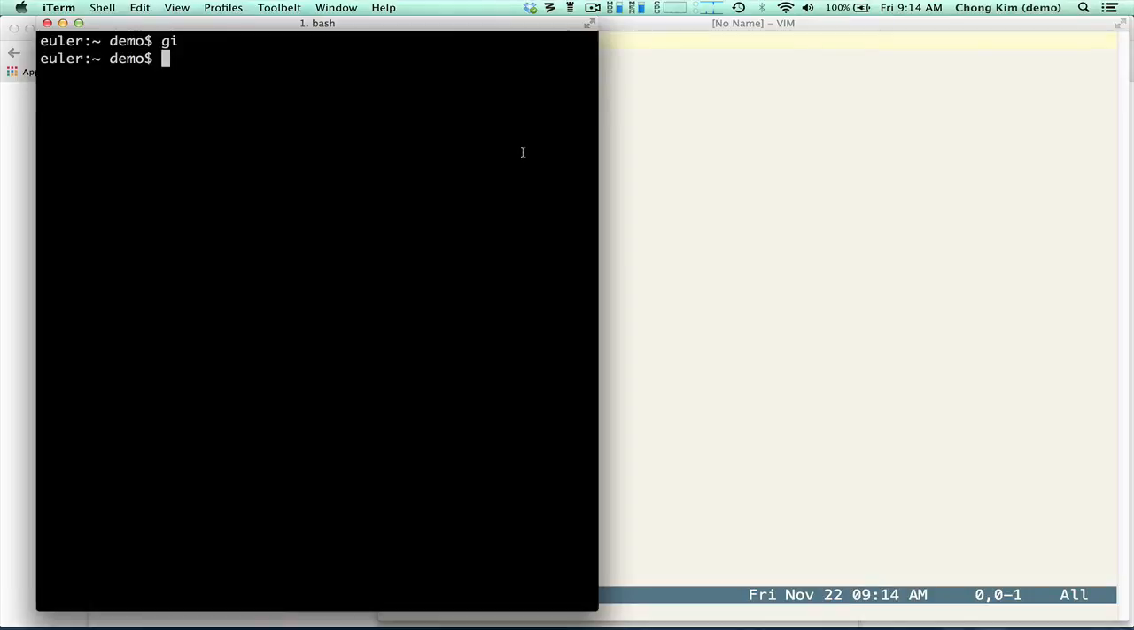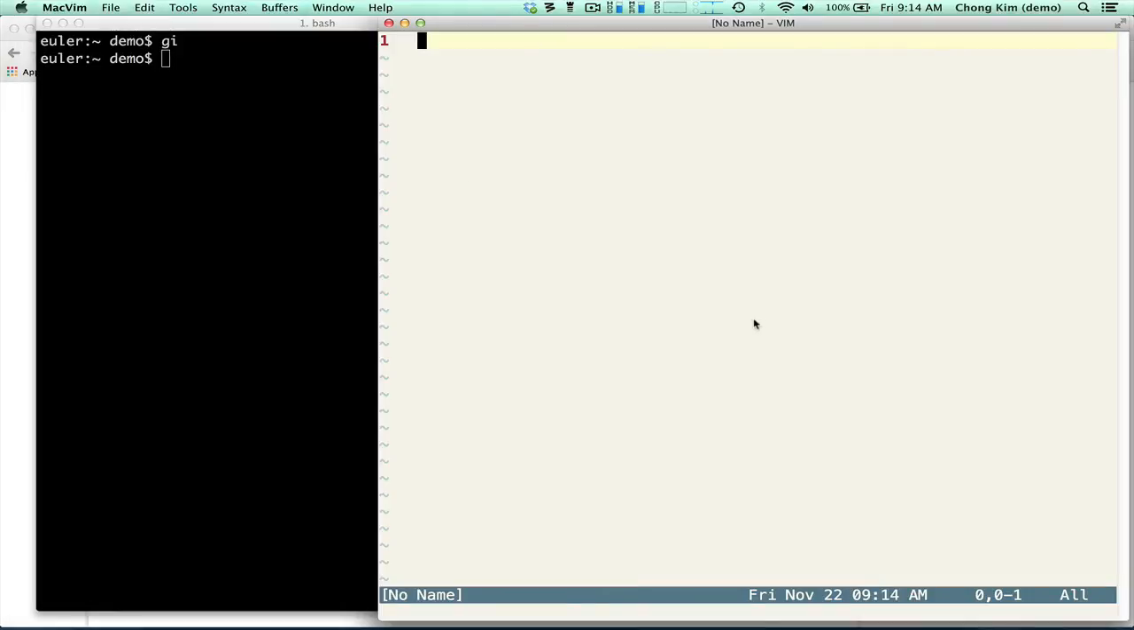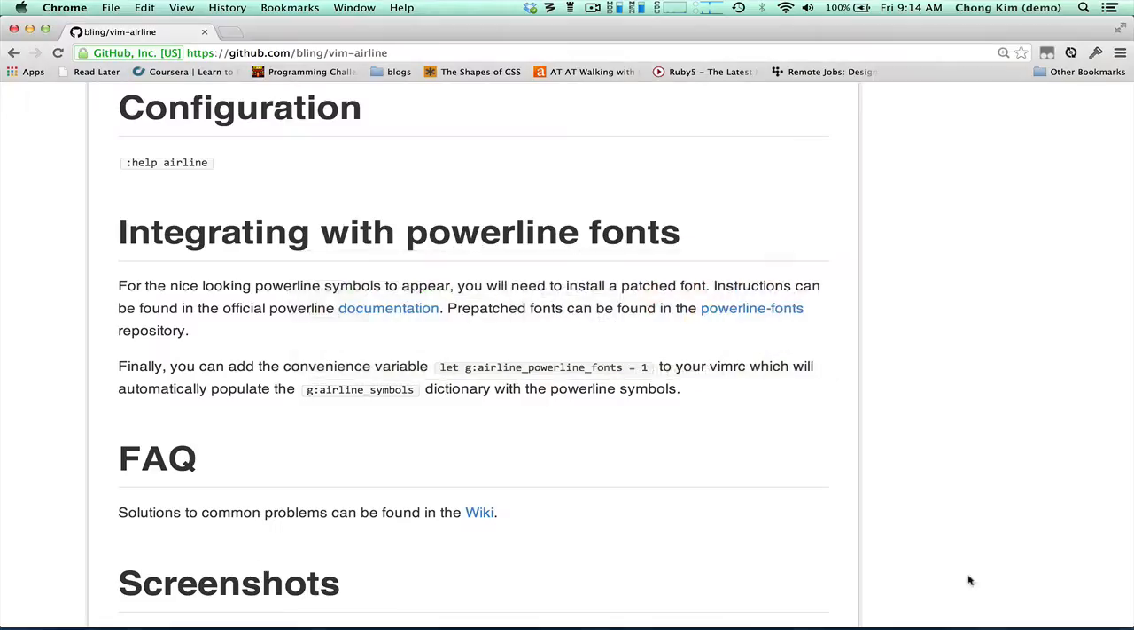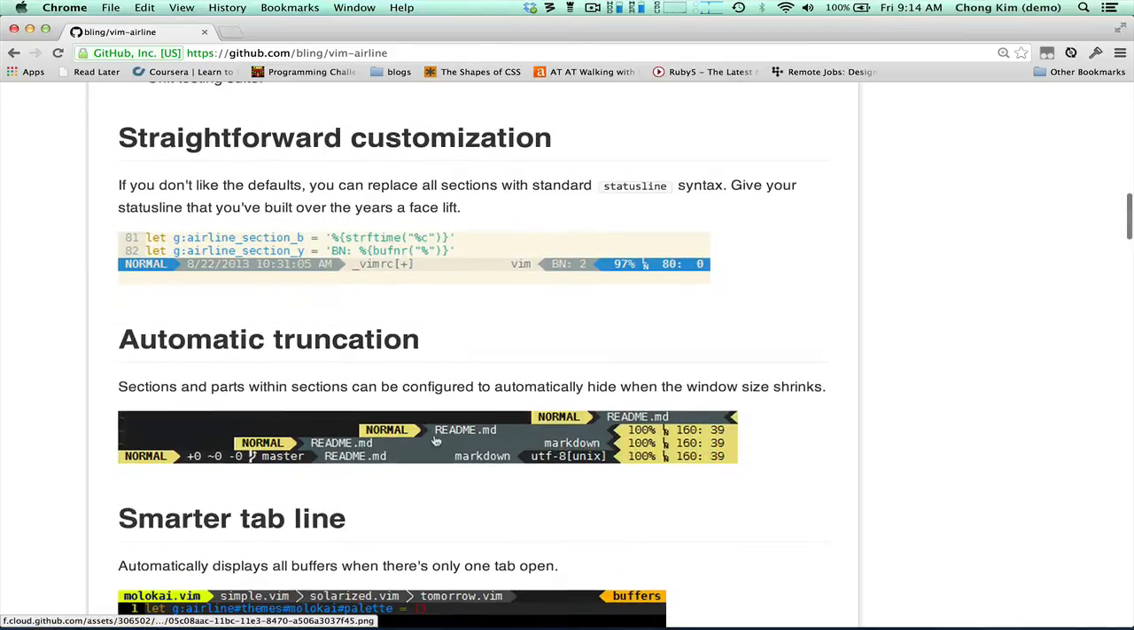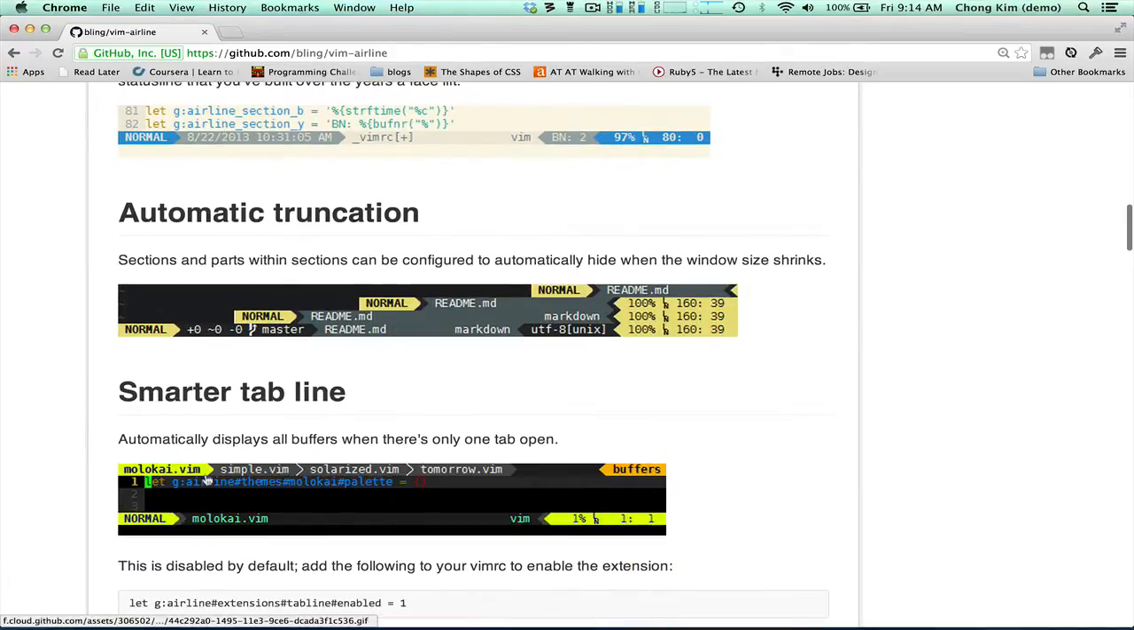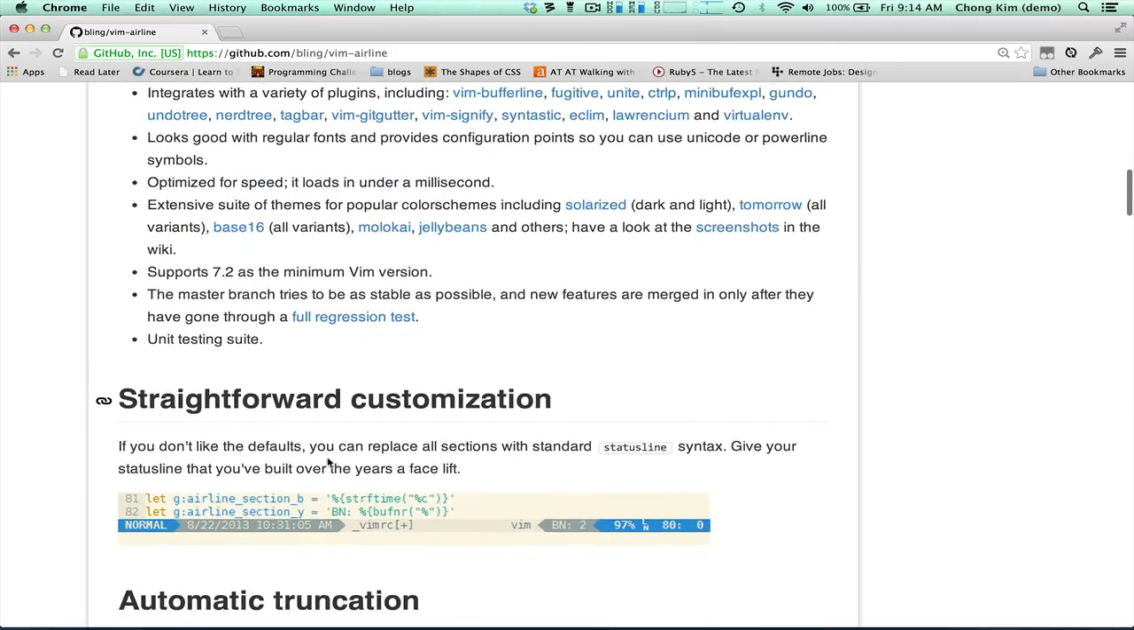We're going to install Vim Airline. And what that allows us to do is take the status line that looks like this and turn it into something that looks like this. So much nicer.